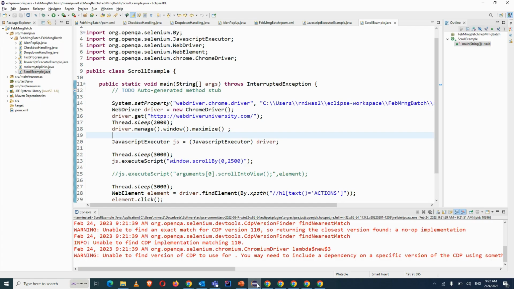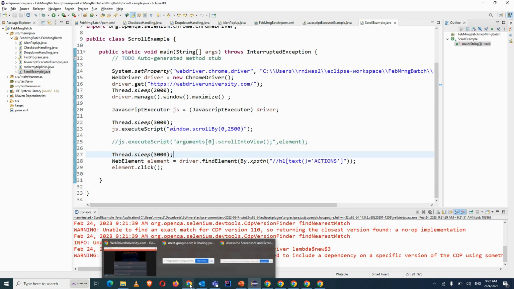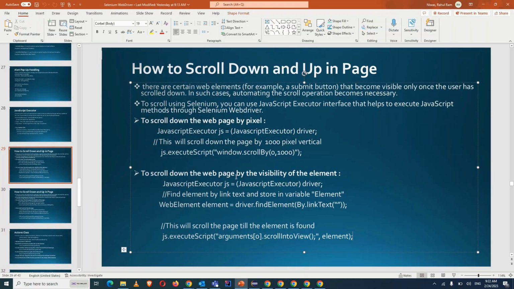So this is how you can handle scrolling down with the help of pixels, as well as with the help of scrollIntoView. ScrollIntoView will display that particular element on your screen.